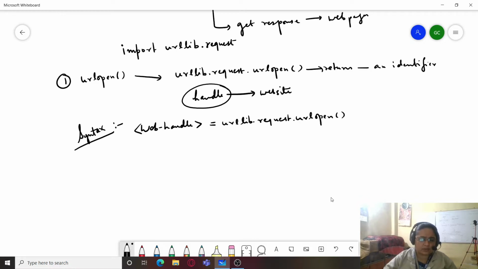Now, within this, one thing I missed out, that is we have to provide the URL string inside it. So it will first search for that particular URL and send a request there, and it will get a handle, an identifier, and that identifier will be used to store whatever handle has been returned by this function. And now this handle can be used for handling any type of operations on a website.